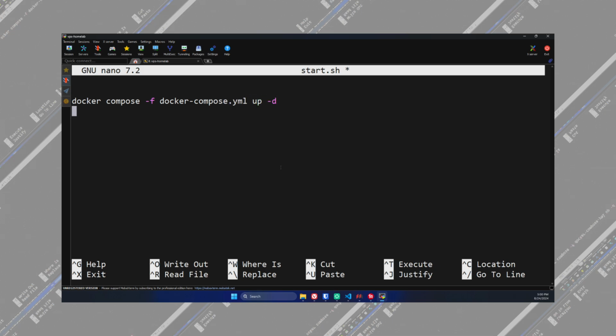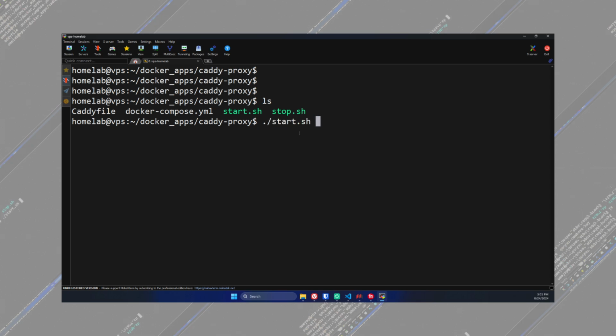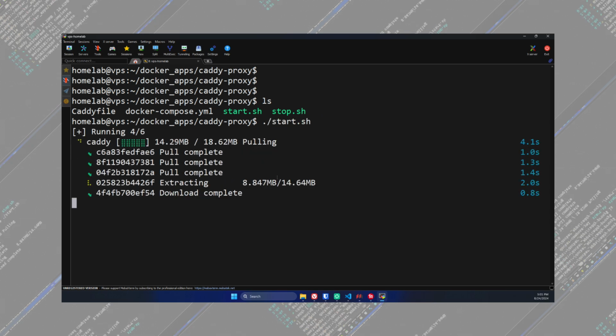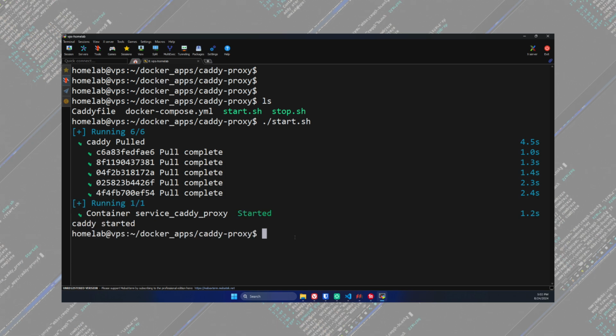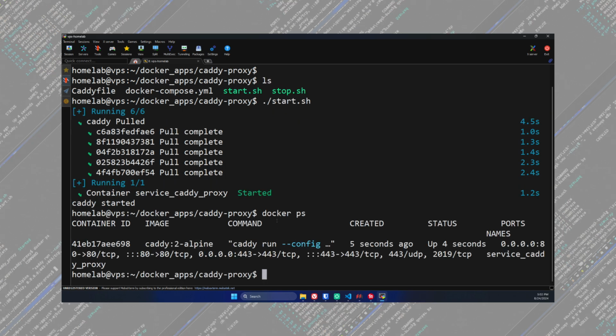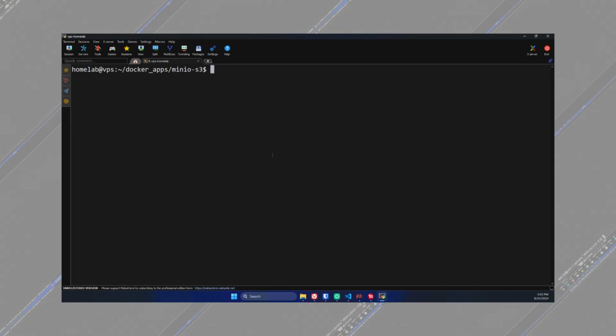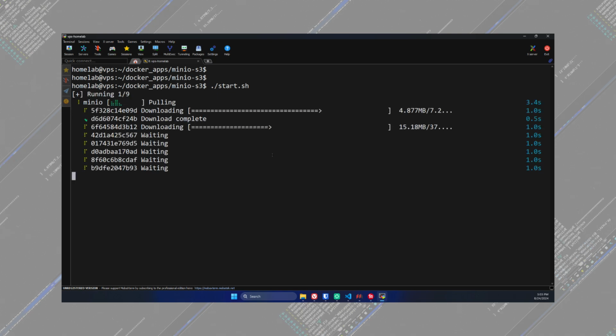Now let's start caddy. It will take some time to download, but once it's done, you can type docker ps to verify if caddy is running properly or not. Now simply go to the MinIO folder and run the start script. This will pull all the Docker images and it should start up the S3 server.